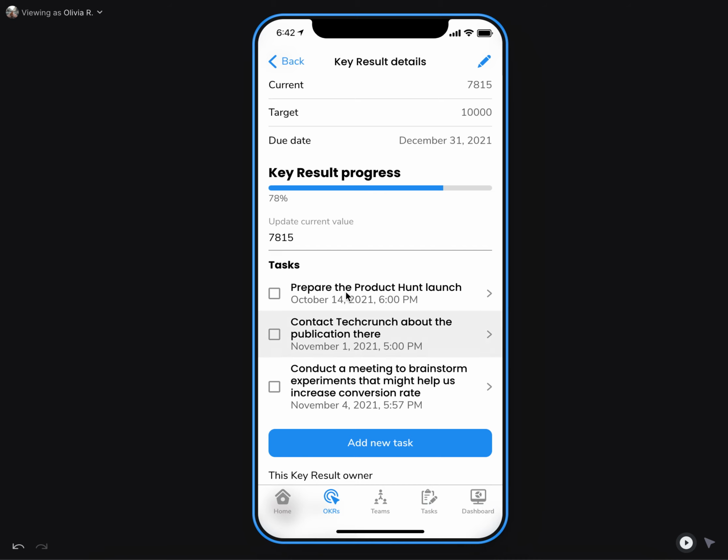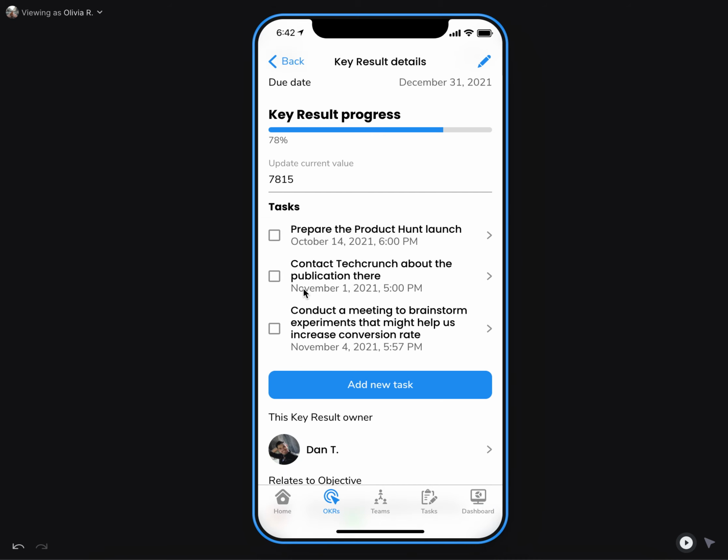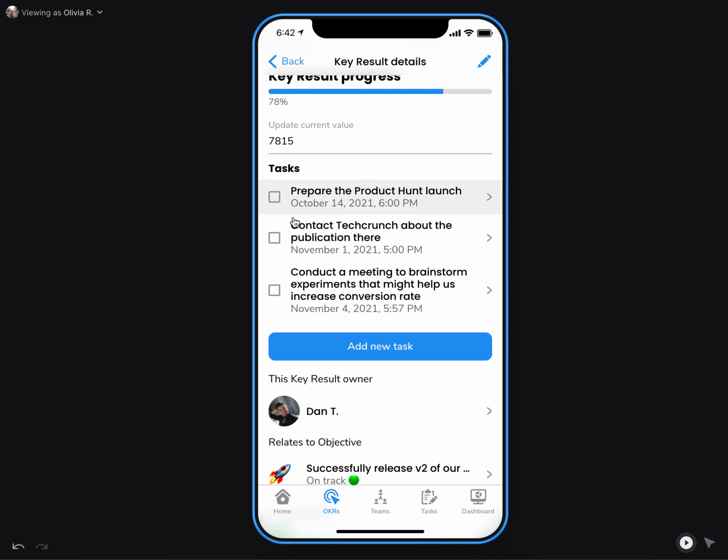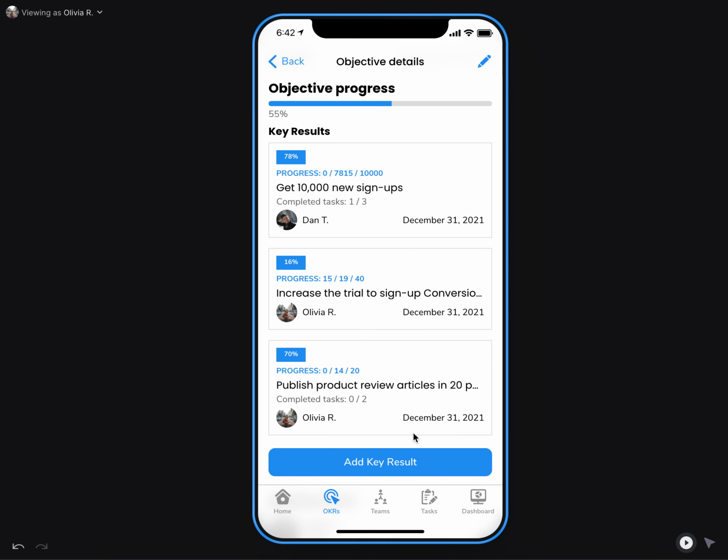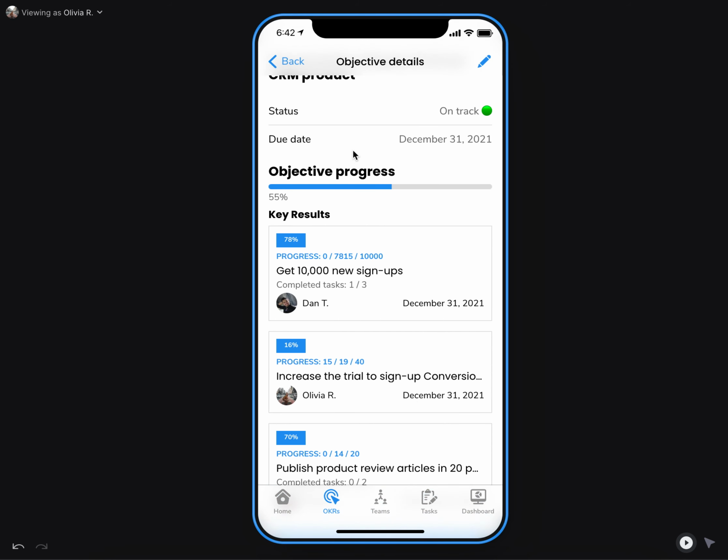Each key result can have tasks or activities that might help you move your key results forward, that you can assign to each key result and then track, monitor, and complete them. As well, you can see any related and important info about this key result, like the parent objective, the owner, or comments that you might leave here next to the key result. Objective progress is calculated as the average of all the key results of this objective and displayed here.